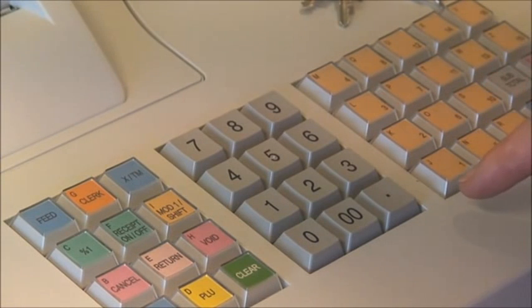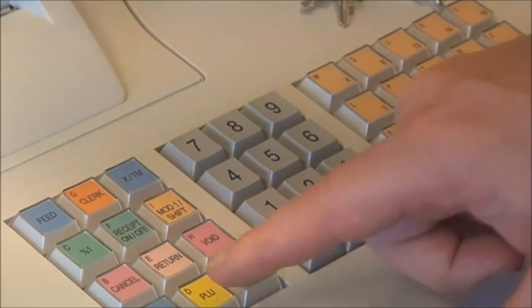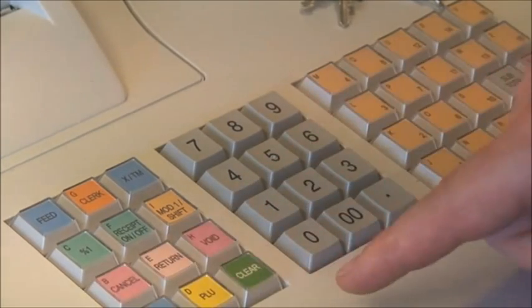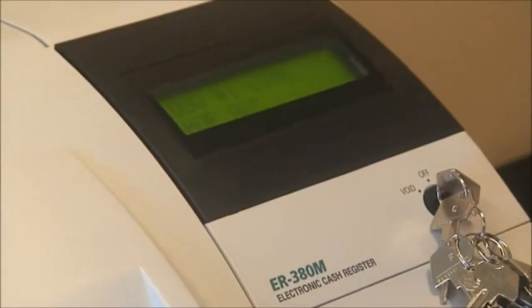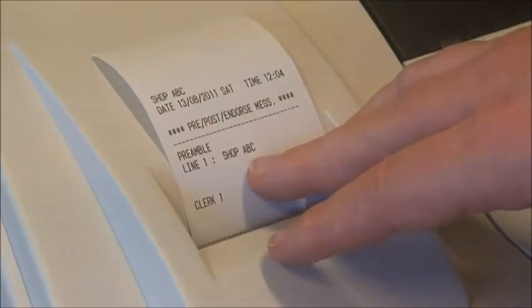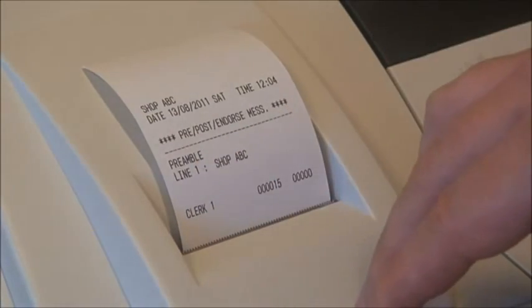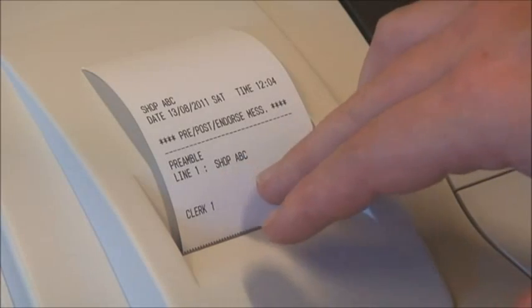and then we can press space button, and then the letters A, B, C. Just to confirm, space was entered by pressing the 00. We can then press the subtotal button to finish and cash to finalise our programming. You will notice you get a confirmation out of the receipt printer saying line 1 on our preamble, which is also called the receipt header, is Shop space ABC.